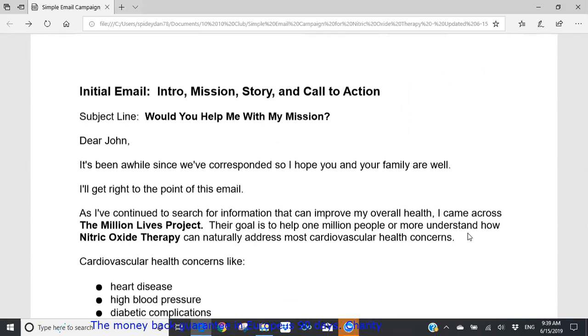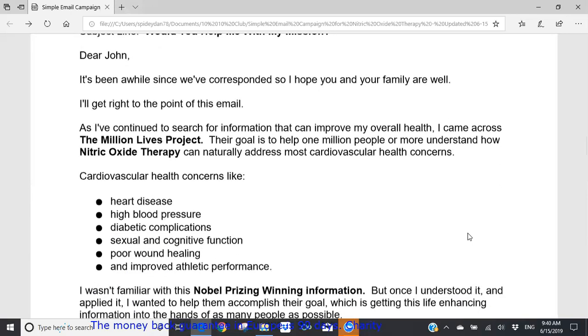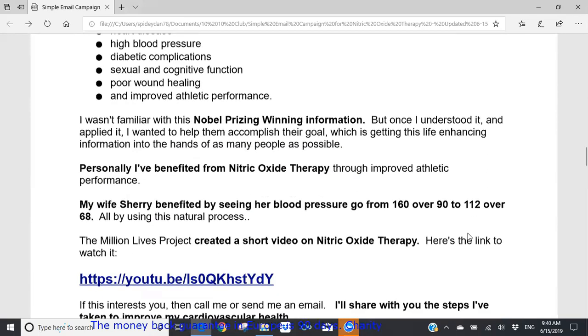And again, you would just need to adapt this information. Let's say the person's name is Mary. Dear Mary, your friend John Joe felt that it would be important for you to get this information about nitric oxide therapy. I'm part of the Million Lives Project. Our goal is to help 1 million people or more understand how nitric oxide therapy can naturally address most cardiovascular health concerns. Cardiovascular health concerns like heart disease, high blood pressure, diabetic complications, sexual and cognitive function, poor wound healing, and improved athletic performance. This is Nobel Prize winning information.